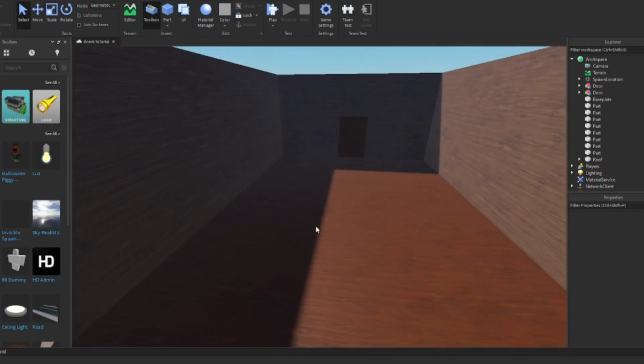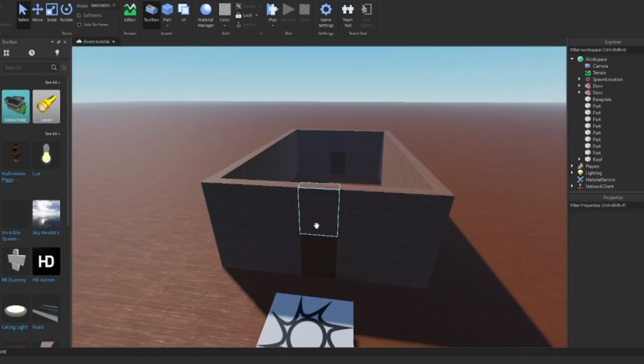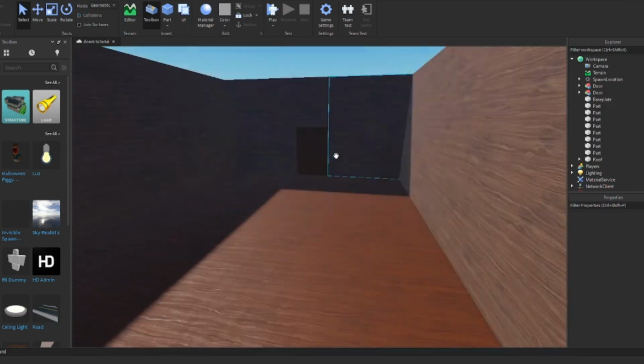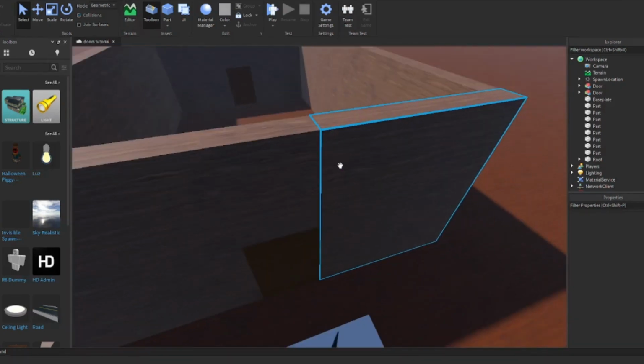This is RojoEFE here for part two of how to make a game like Doors in Roblox Studio. You know, the game where you walk through doors. There's several entities that try to kill you.